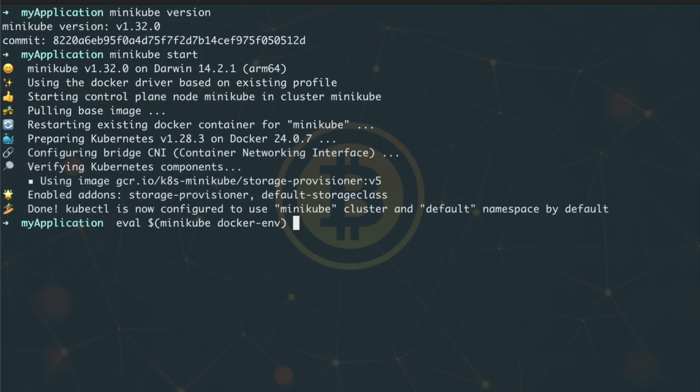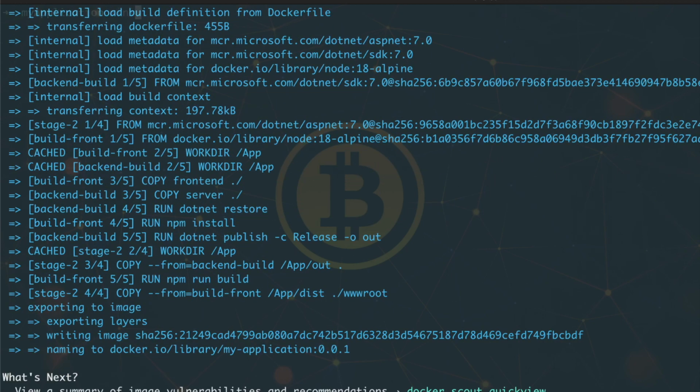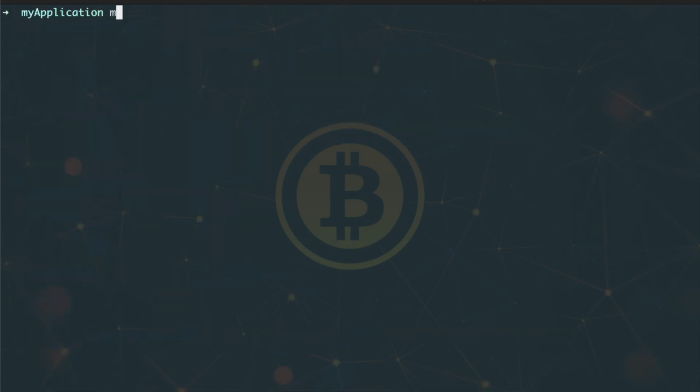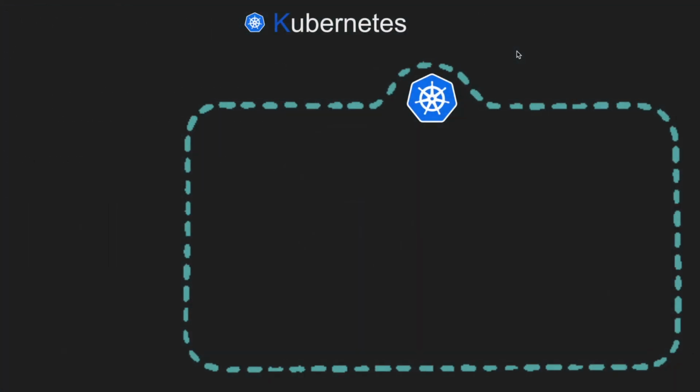Let's now execute this command. This command will let us see our images built with Docker directly in the virtual machine of Minikube. So let's do this, and then we have to build our image with Docker as follows. And now if I do minikube image ls, I should see my application loaded here and ready to be deployed in Kubernetes. So let's go back to the schema.